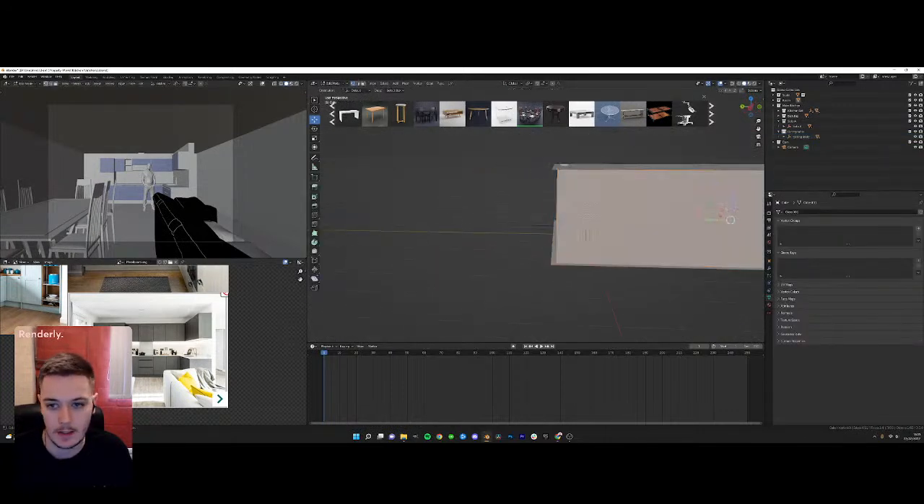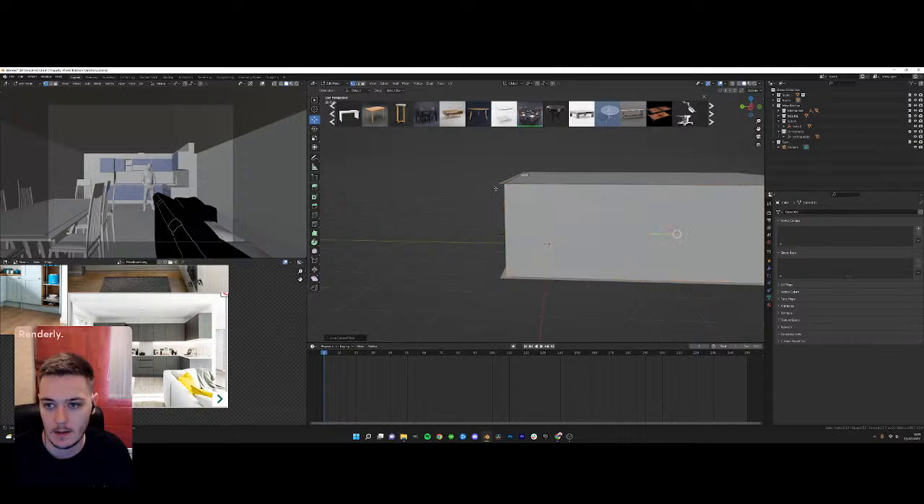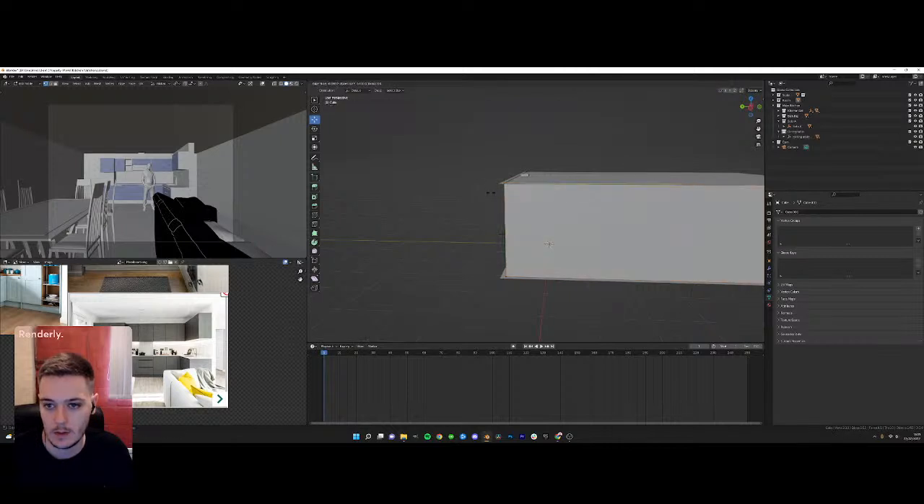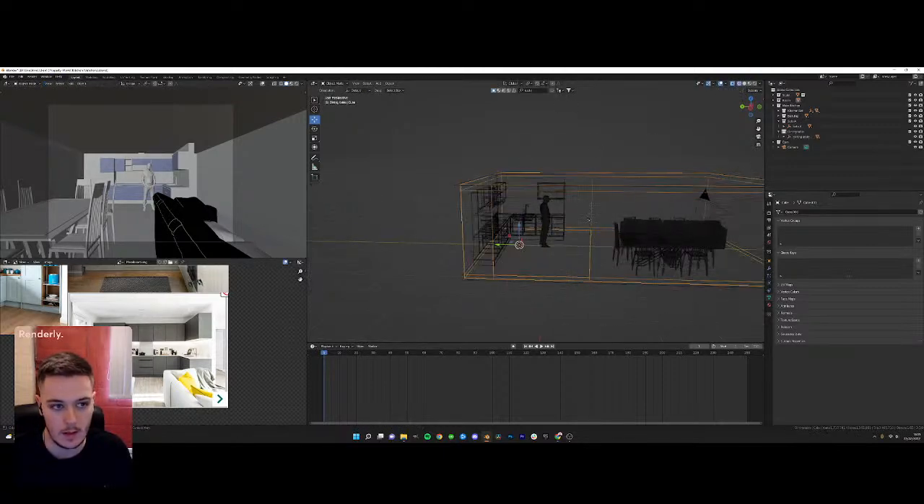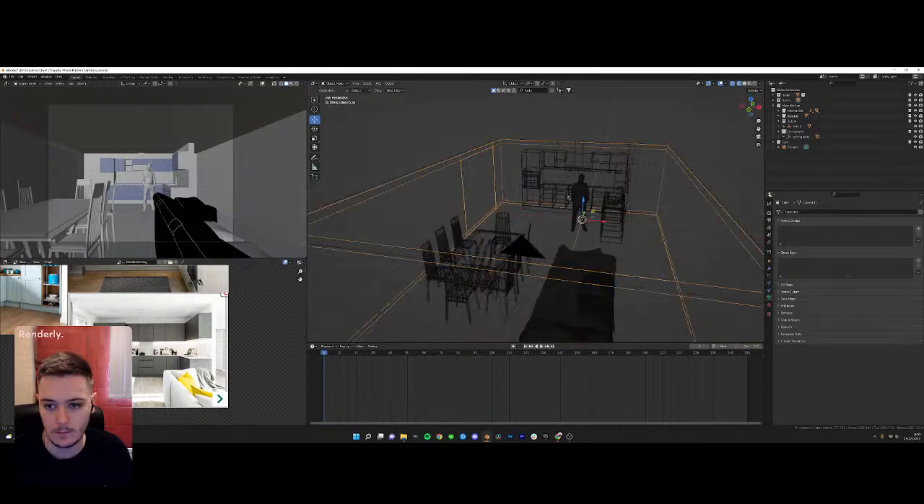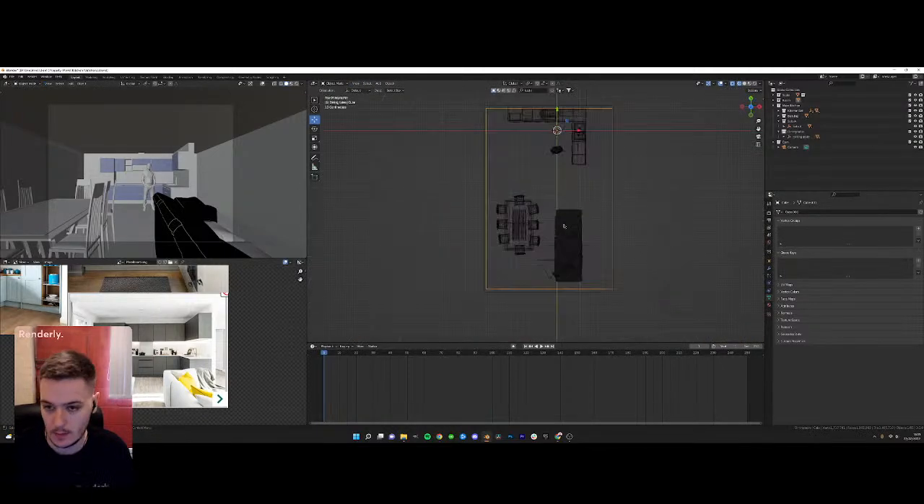Okay, now we're going to add a window here. Like this. Let's make that extend all the way. It's a large window.